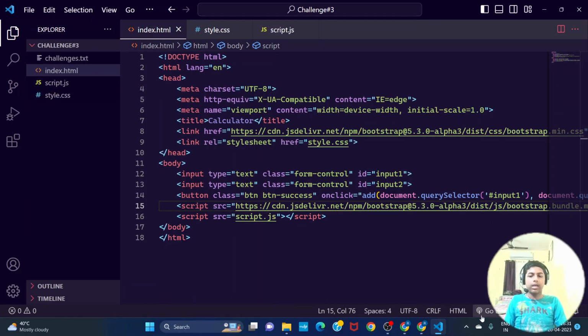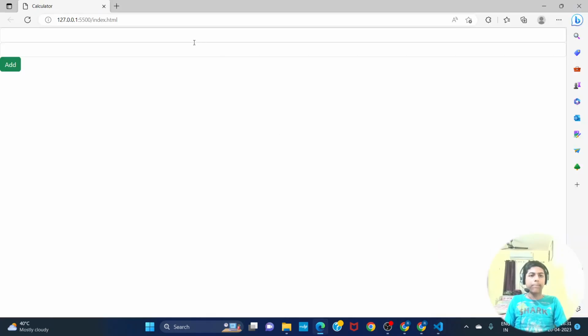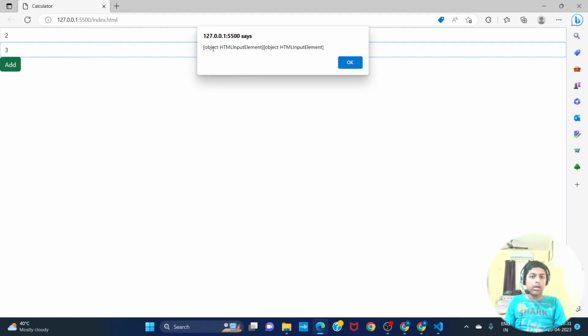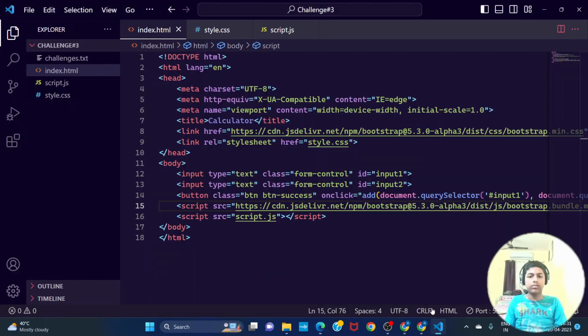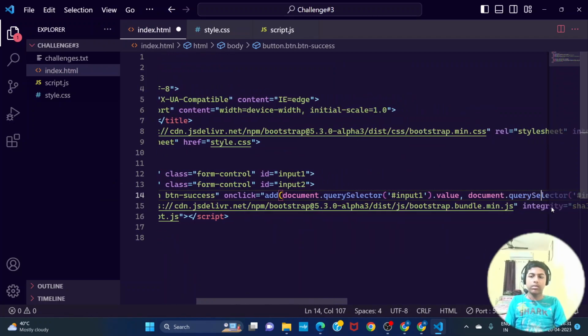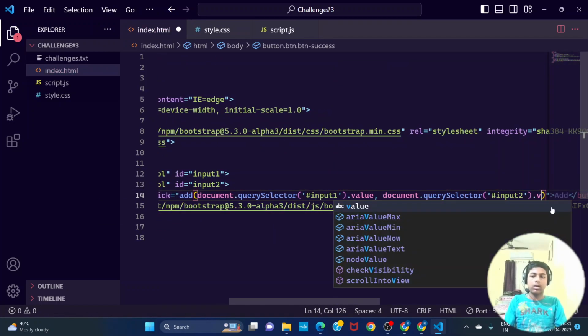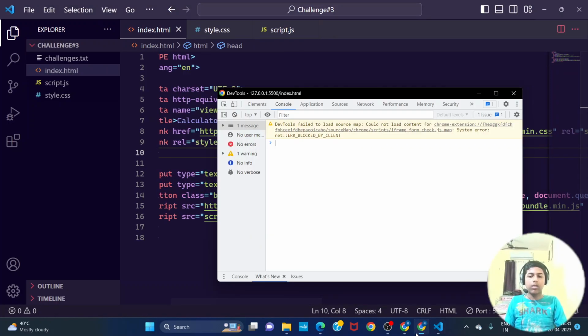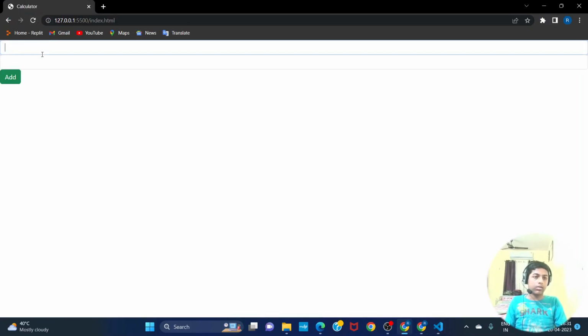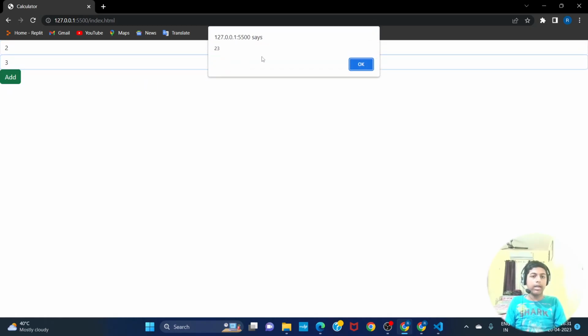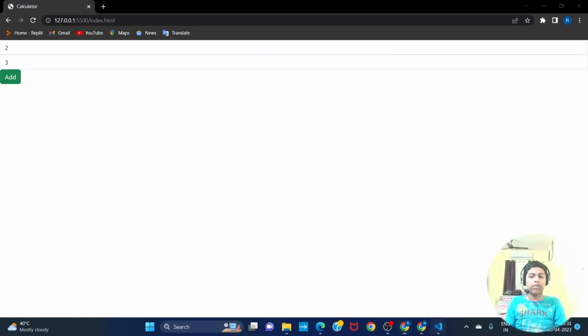Okay, so let's save this and click on go live first. Now here's the first and second, so let's say 2, 3, object. Okay, so here's the thing. Now in the parameters let's say dot value. Now let's go here and reload it. So let's say 2, let's say 3, add: 23. So it's taking them as strings, but we do not want strings.